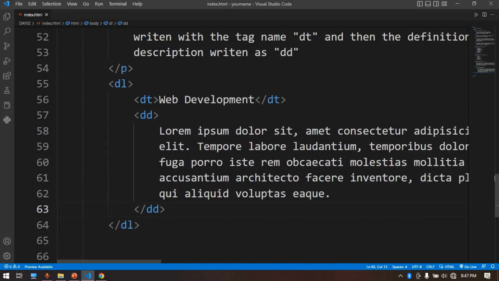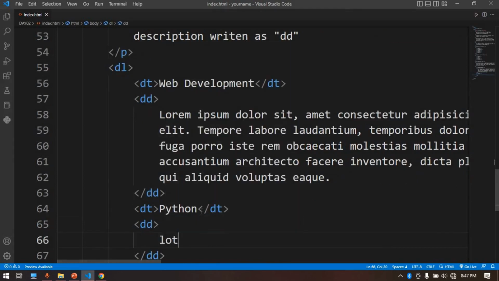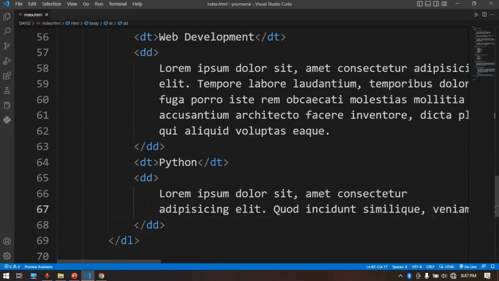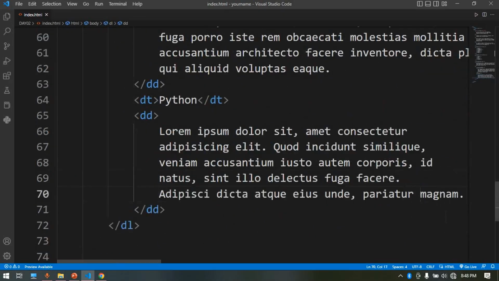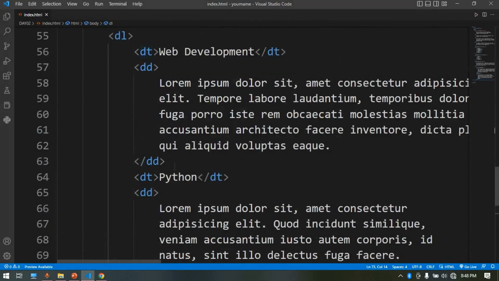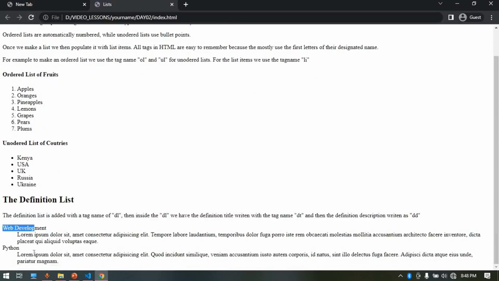So it's scrolling sideways there. So let's add a DT here and say Python, and DD and lorem. Then let's split this. And let's look at now what we have. So you can see that DL holds the DT and the DD. So let's look at that, refresh this, and you'll see this is the type of thing it creates. So the title knows to come there, and the DD knows to give some space here, then start.